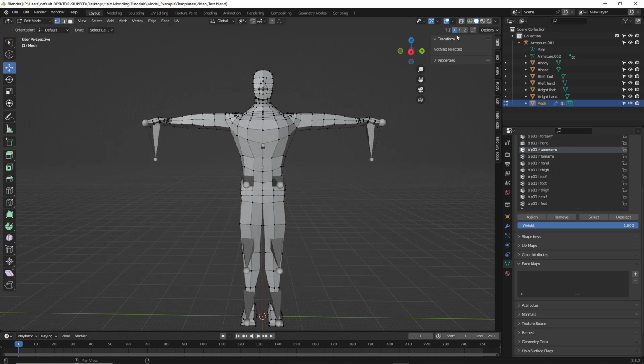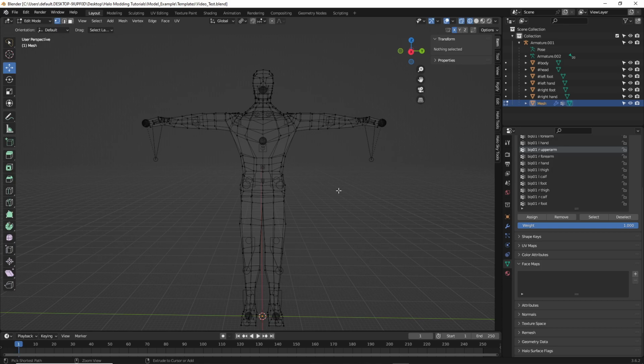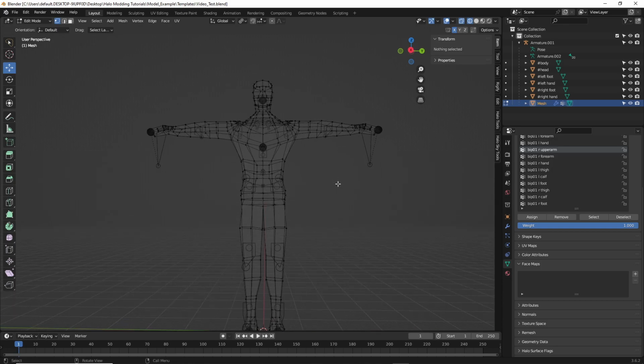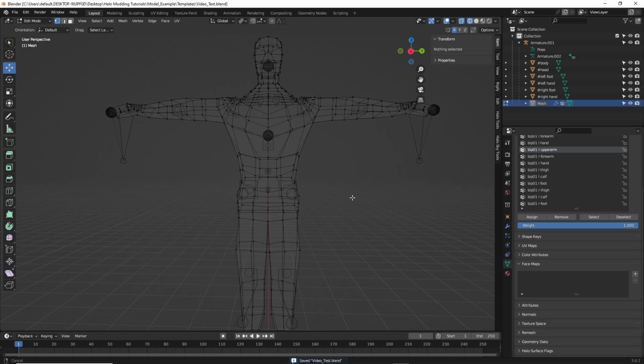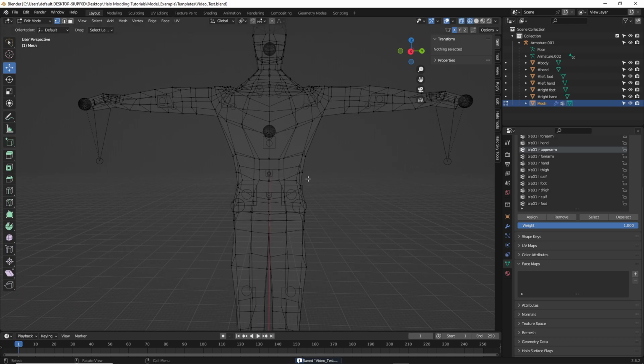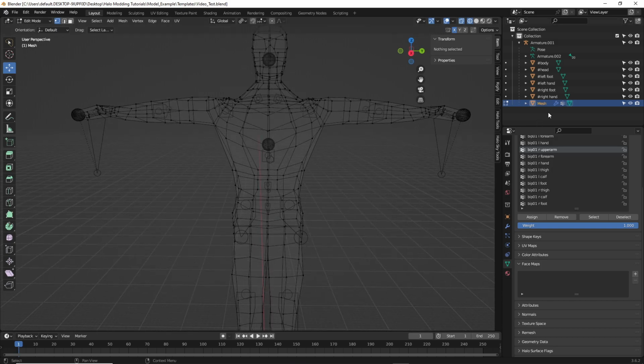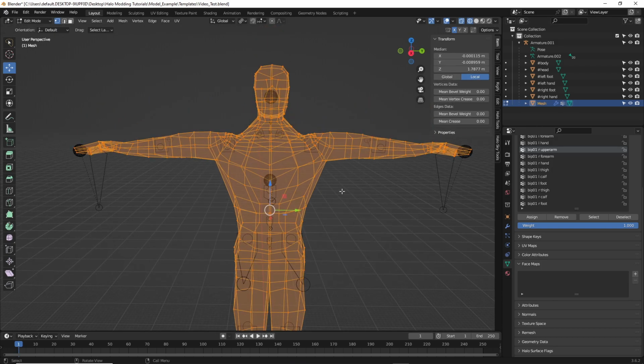We are in edit mode. Go back to this so you can see all the... ooh, I hit control something. Okay, hopefully it didn't mess anything up. Go back to edit mode, make sure you can see through all this stuff. And we are going to select all this.